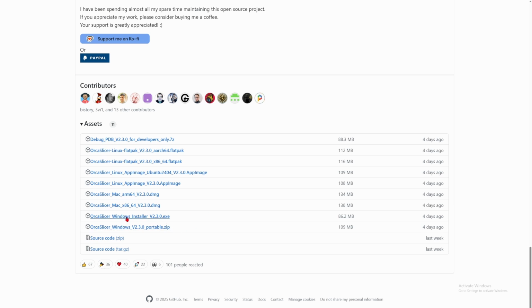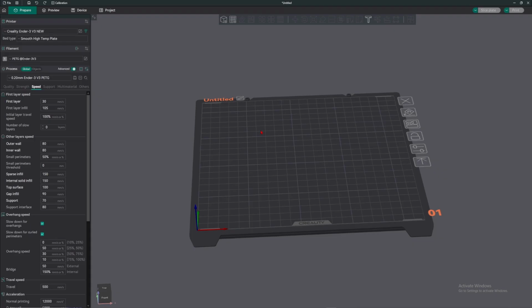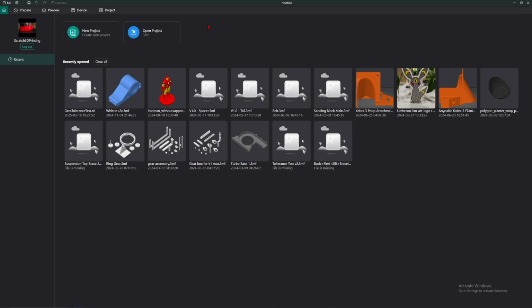So once you have this installer downloaded, click it, open it, run it, like you usually do with any programs. And then once you've done all of that, it will bring you to OrcaSlicer right here. So first of all, when you open OrcaSlicer, it will bring you to this page. The first thing that you want to do is create a new project right here, where if you have a .3mf file that you downloaded from somewhere else, you can click open project and open that profile. But for this, I'm going to be creating a new project.